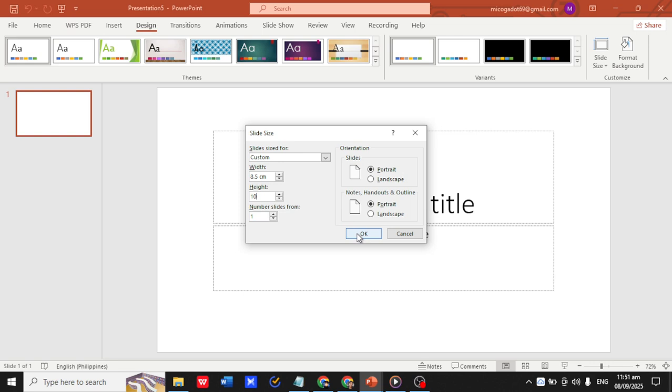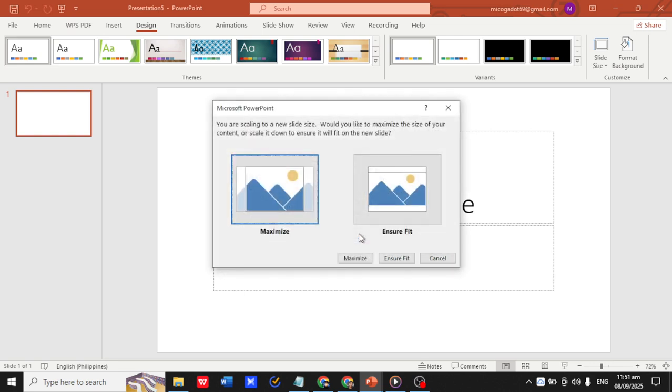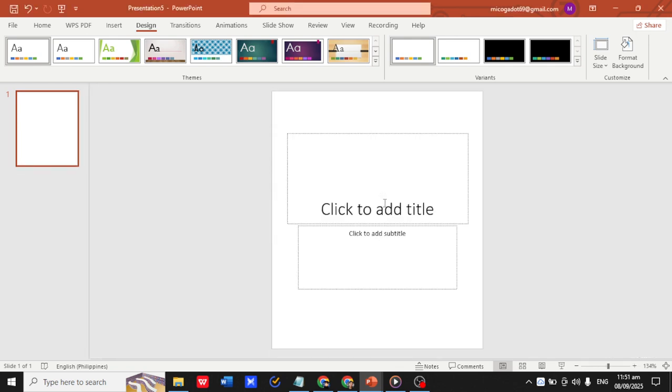Once you're satisfied with your customized width and height, you'll need to decide how you want PowerPoint to handle content resizing. You'll be given two options: Maximize or Ensure Fit. Choosing Maximize will increase the size of your content to fill the slide, which might cause some cropping if the content doesn't fit perfectly. On the other hand, Ensure Fit will scale down the content to make sure everything fits nicely within the new slide dimensions, though this might leave some extra space around your content.